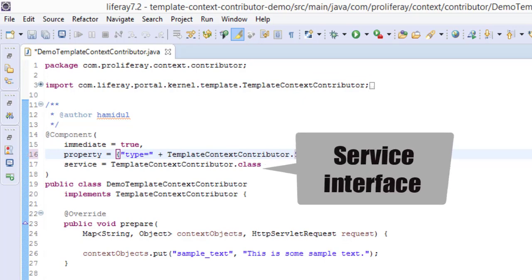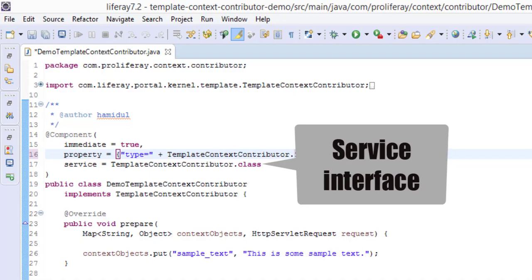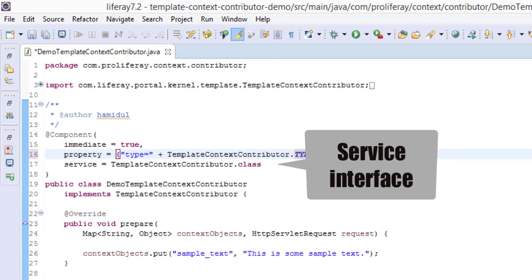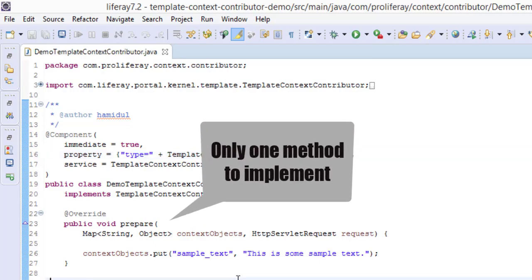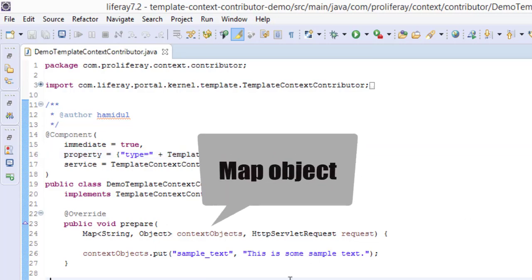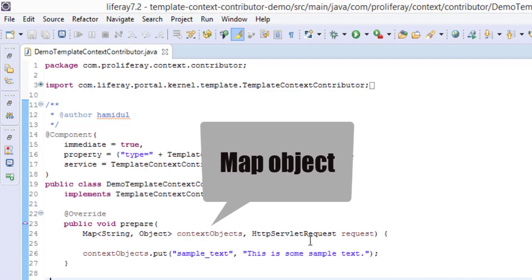The service should be equal to TemplateContextContributor. The meaning is that we are providing the implementation of the TemplateContextContributor interface. To implement the interface, we need to implement only one method, and that is the prepare method. Give attention to the context object parameter of the prepare method.